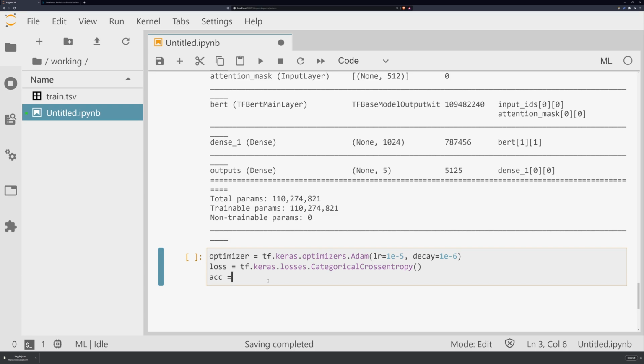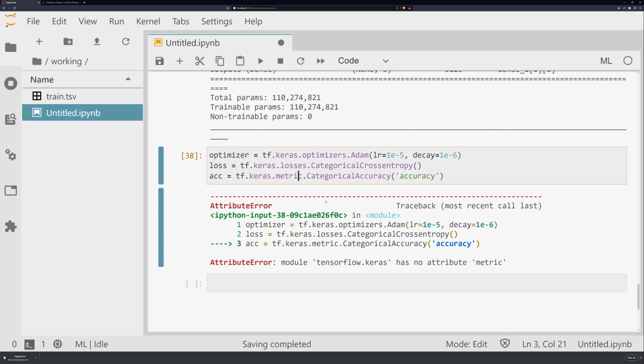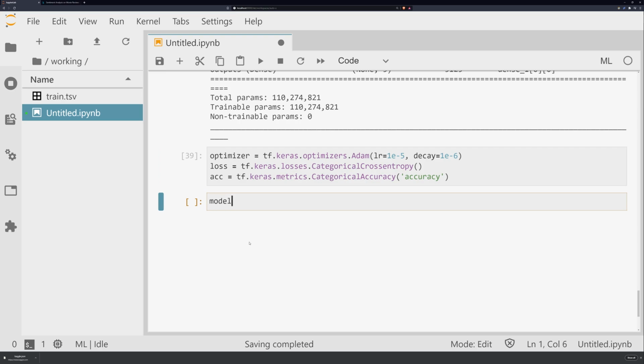And then we're going to set our accuracy as well. And that is tf.keras.metrics this time. And we're using categorical accuracy for the same reason. I'm just going to need to pass accuracy in there as well. And let me change that to metrics. And then we just want to do model.compile, optimizer equal to the optimizer, loss equal to loss, and metrics is going to be equal to a list containing our accuracy. Okay, so that's our model training parameters all set up.